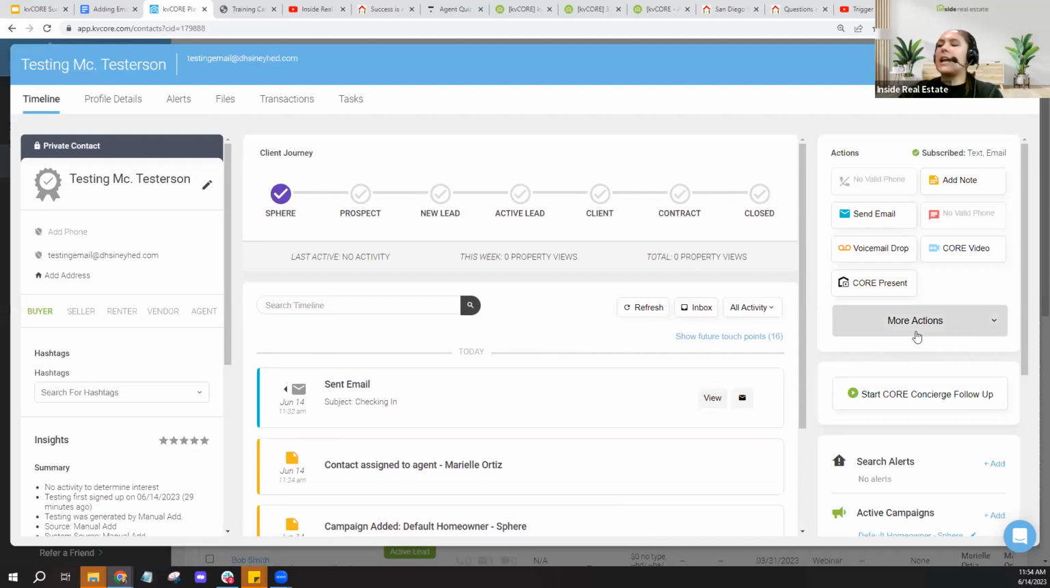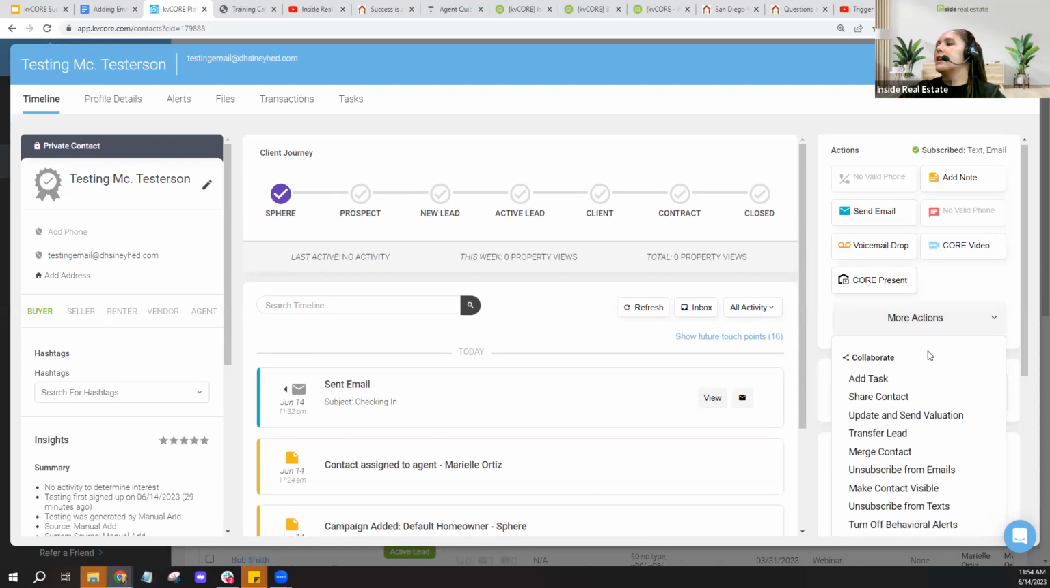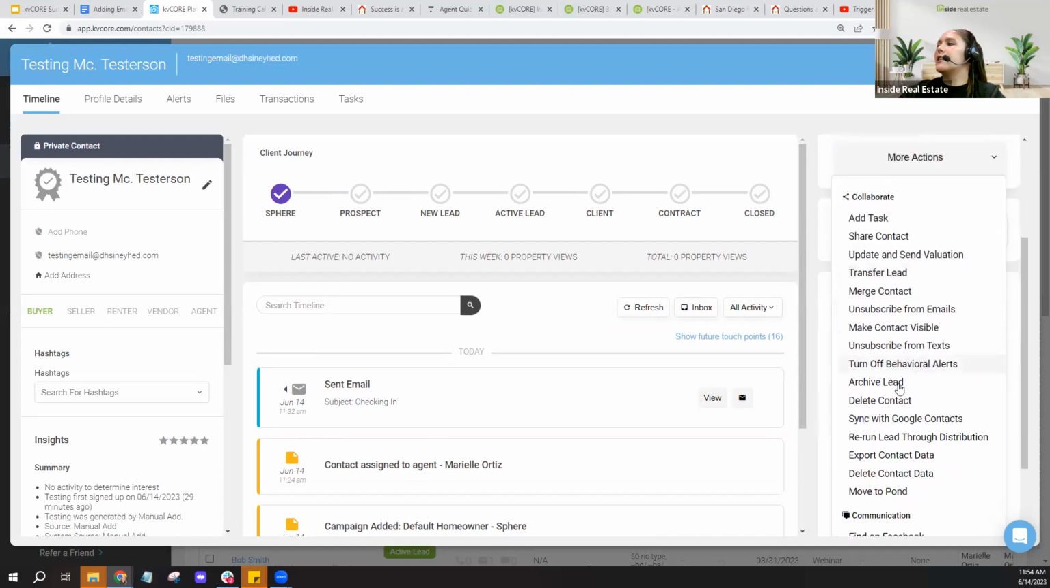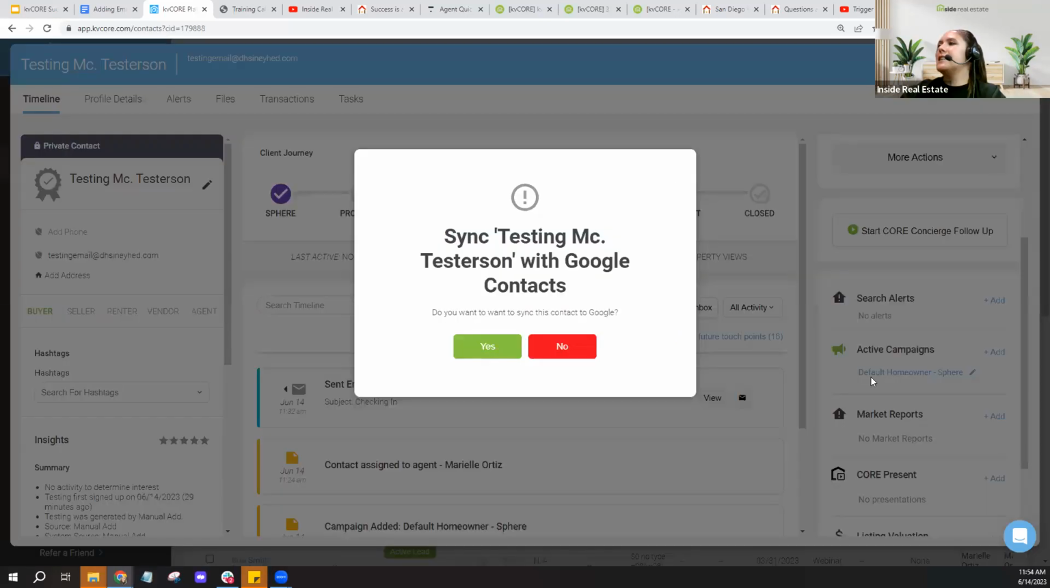Now, on the right-hand side, we've got this More Actions drop-down for this contact. And if I scroll on down here, you'll see there's now an option to sync with Google Contacts. If I go to click that, it's going to ask me if I'm sure I want to sync this contact to Google. And if I hit yes, that's going to load on over to my Google Contacts. So just a little visual.